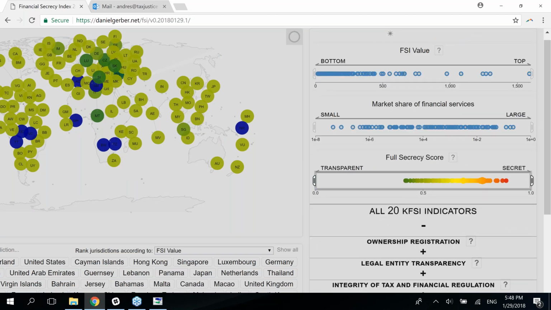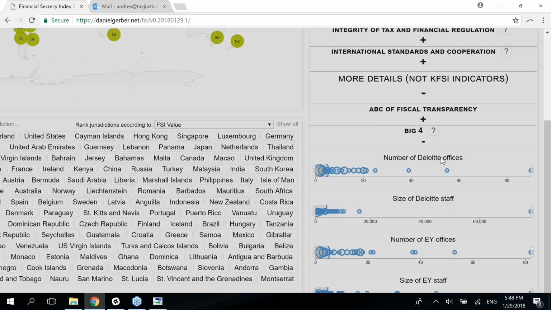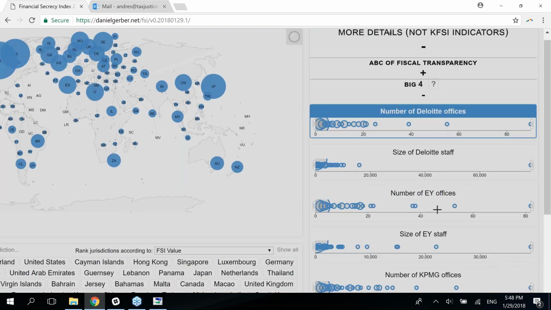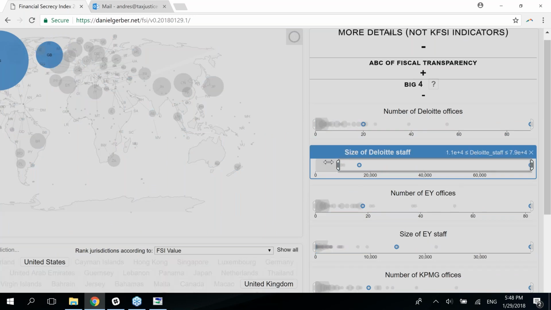What you can also do is look at the number of Big Four. Here you can see the number of offices of each of the Big Four or the number of staff. Again, you can filter this just by seeing less countries.